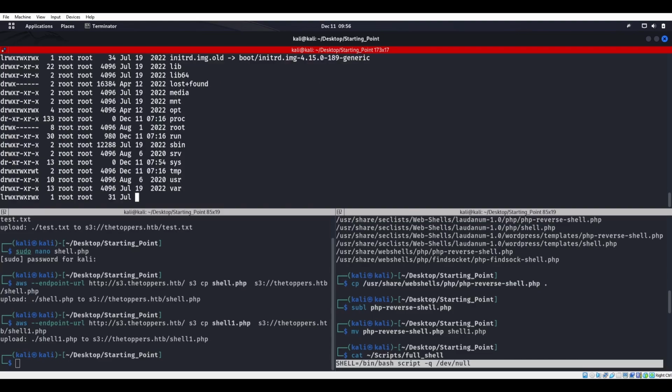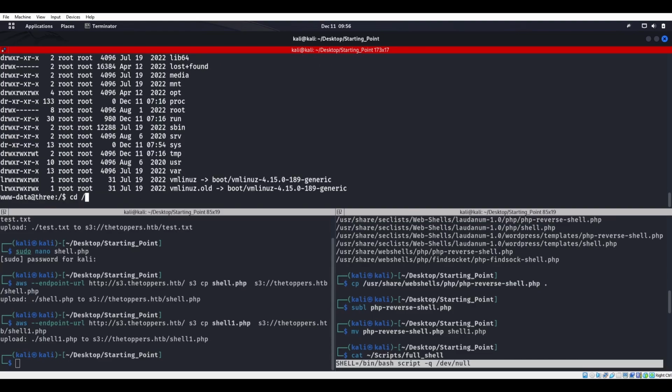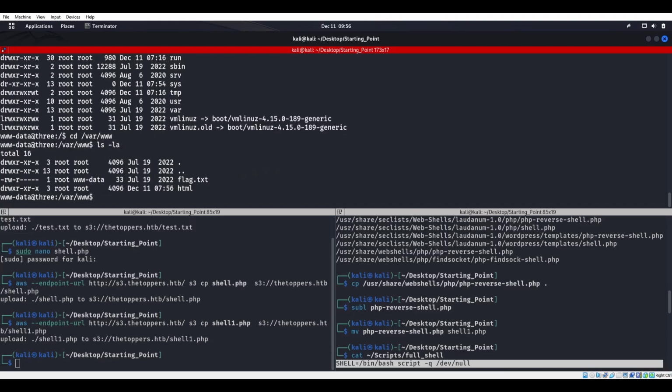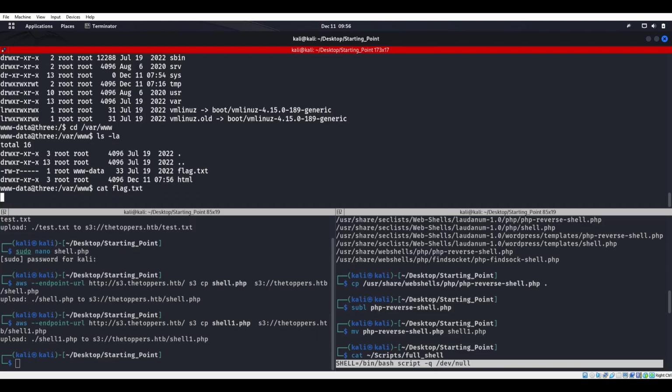Okay. Let's see here. Do we have anything in cd /var/www? Oh, never mind. It's right there. Found it. Thought about like in the actual root directory. All right, cool. So we found the flag. We did not need to create that reverse shell.